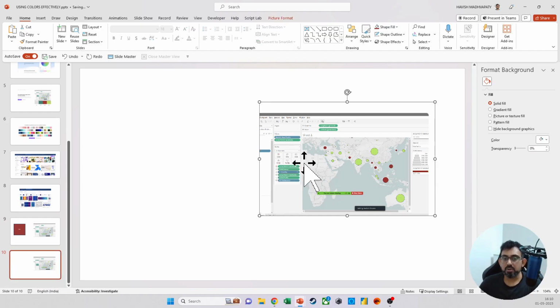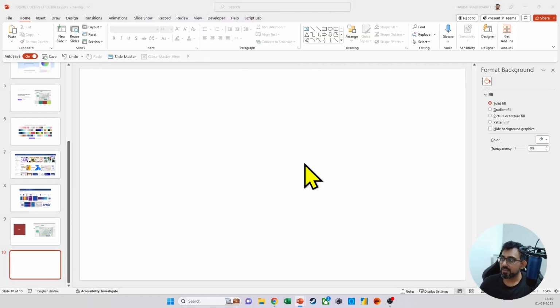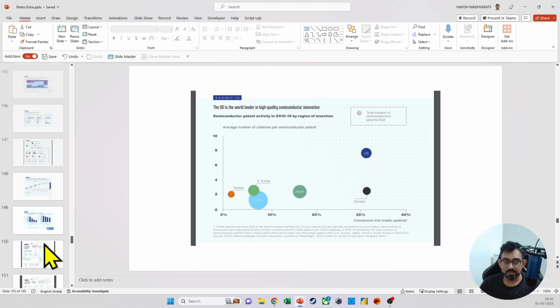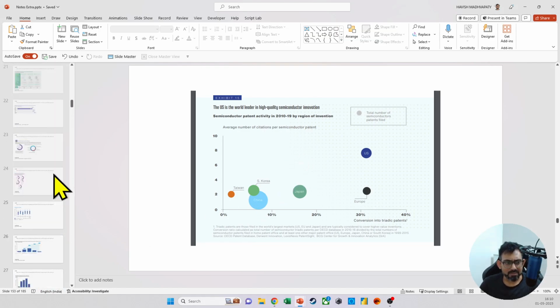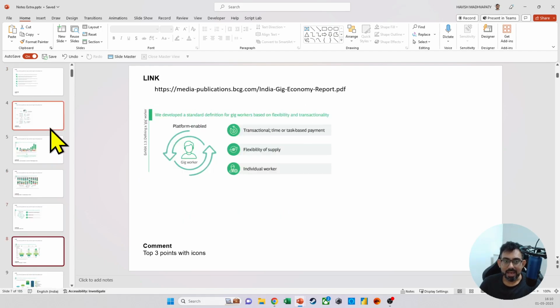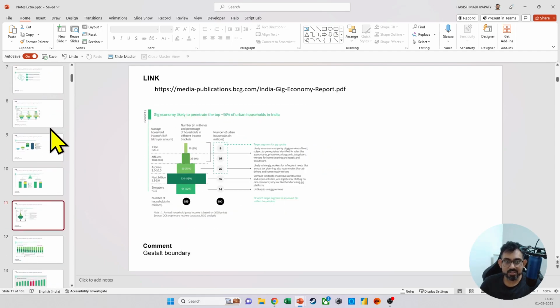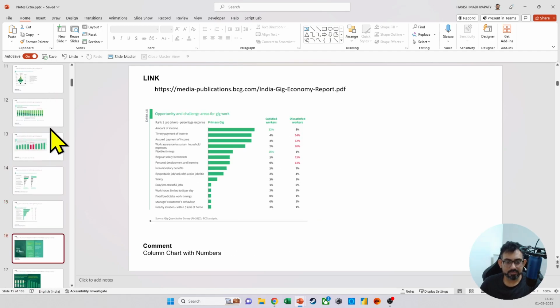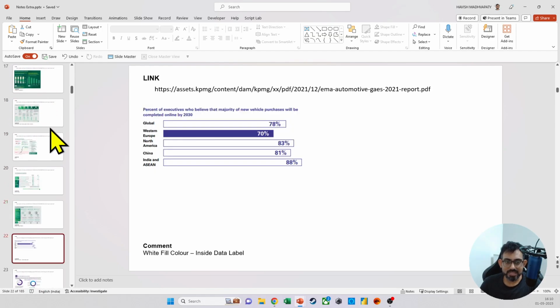Next, I want to talk about gradients. So let me come to my sample PowerPoint that we have, which is a collection of reports that we have seen before. And what I want to do here is to pick one of these.